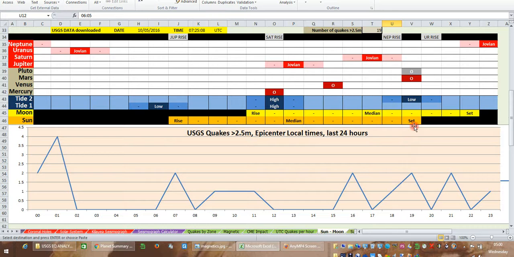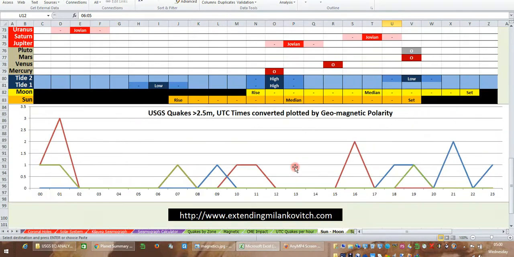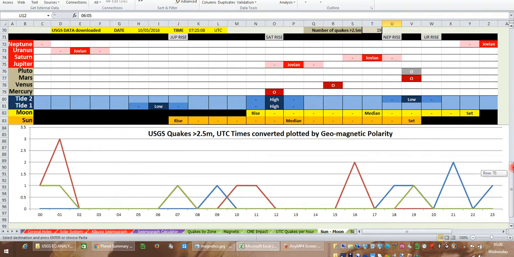So next we get to the Jupiter-Sun conjunction here, which pops quakes at sunset. And then when Uranus rises, we get more quakes here, because with Uranus, we're crossing the connected path, and then it starts to ramp up for Neptune. So that is today's earthquake analysis, and when we look at this with the magnetic perspective, we can see a bit more.